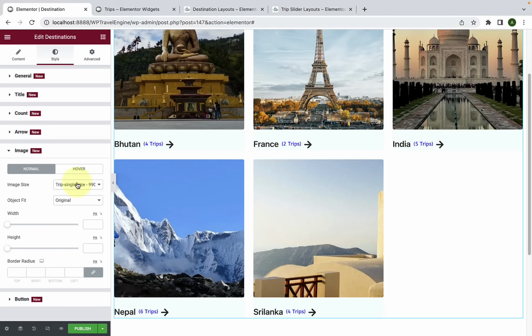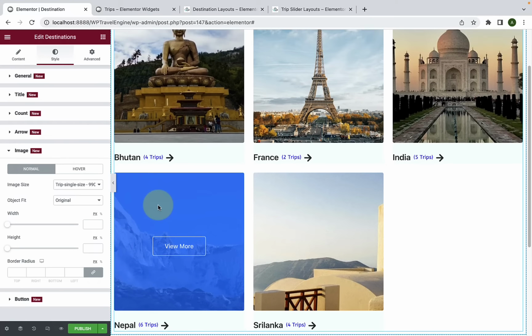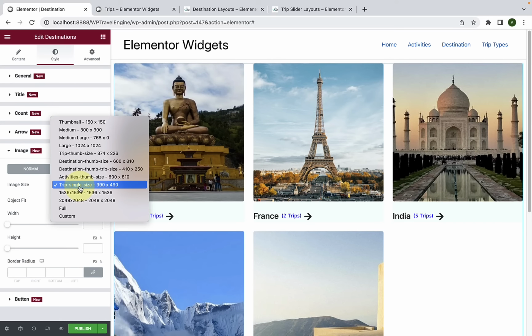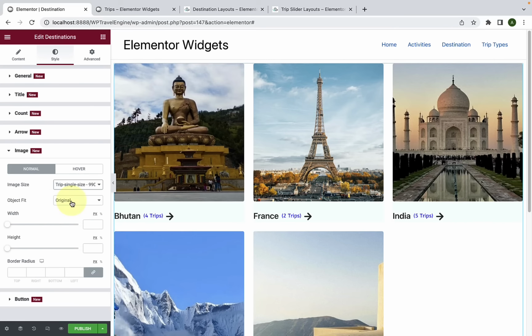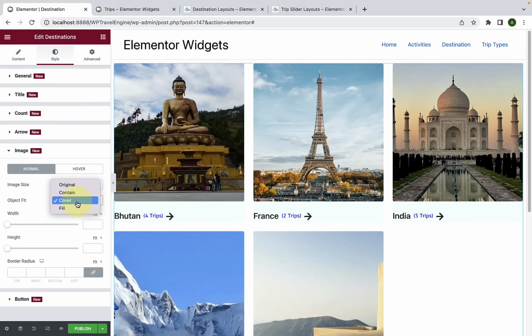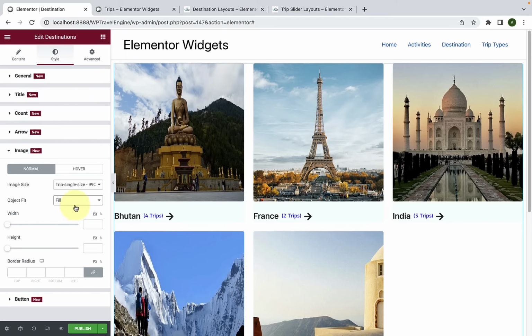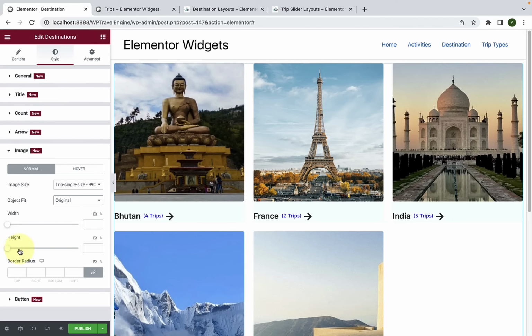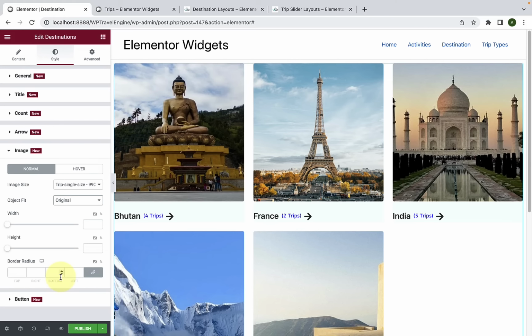Then from image, you have various image settings. You have the normal settings and the hover settings. So from here, you can select the image size. You can set the object fit. You can explore various options and you can select the one that best suits your need and preference. You can set the width and the height. You can also add the border radius to the images.